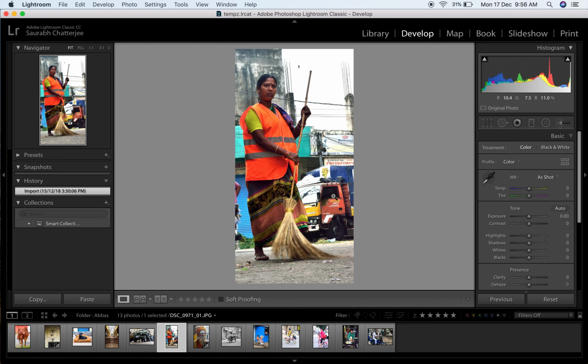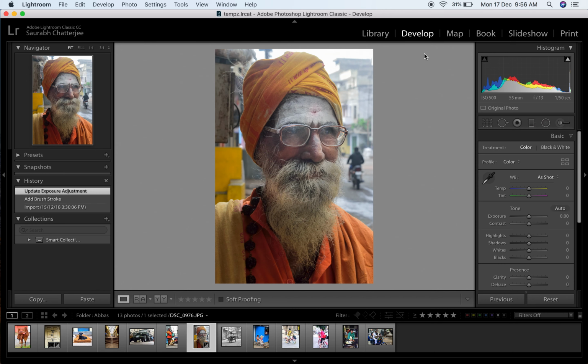Here I would probably take a picture of this lady while she is working, with some more action in the picture. You see, this is how the original picture was. Okay, so I add a little bit of brush to bring out the details of the face. A little bit of post processing is required for all the pictures.